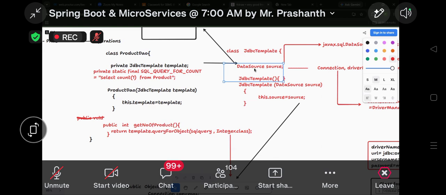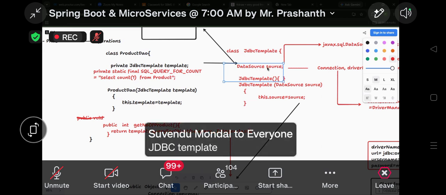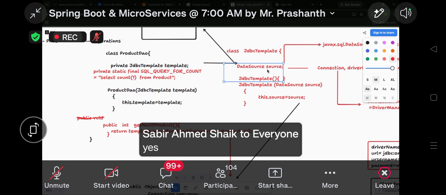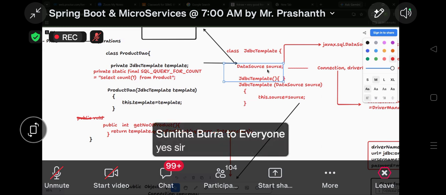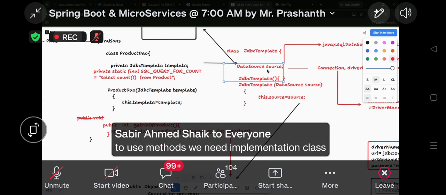Wake up. This DataSource is an interface, right? It's provided by whom? JDBC API, right? But it is an interface. Anybody has to provide the implementation class, right? That implementation class is provided by whom? Spring JDBC. That class name is what? DriverManagerDataSource. Okay? First wake up, process it in your mind, then you will be able to answer.